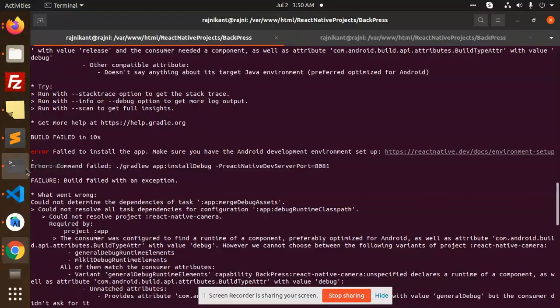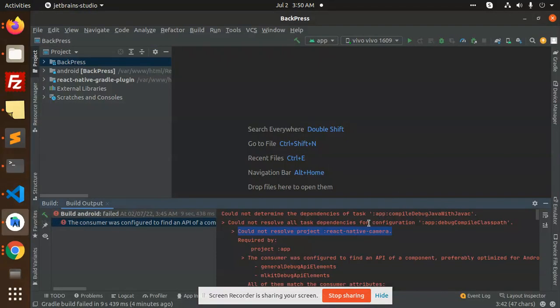So currently I'm facing one of the issues in the build process. Let me show you what exactly it is: could not resolve React Native camera. I have installed the React Native camera and its dependencies, but I'm facing this issue, could not resolve the project of the React Native camera. So how are we going to solve it? Let's have a look at that.